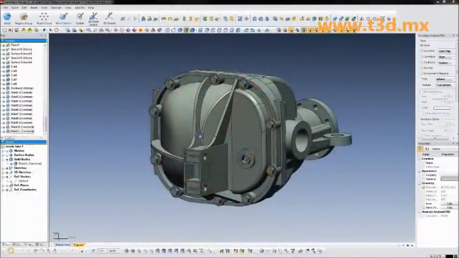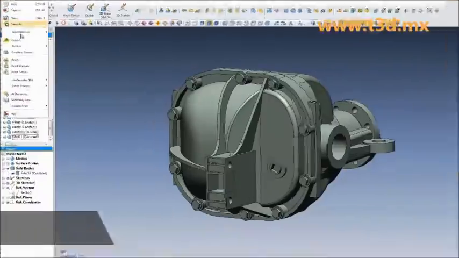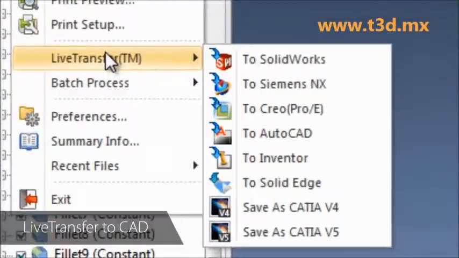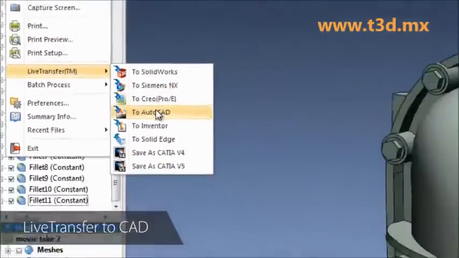Finishing touches like fillets, chamfers, and bolt holes are all easy to create. DesignX will automatically calculate the fillet radii, hole locations, and size from the scan data. Now that we've completed the CAD model in DesignX, we can transfer it as a native part to our CAD software of choice. DesignX uses proprietary live transfer technology to send the model feature by feature to SolidWorks, Creo, Pro E, Inventor, NX, and Solid Edge.